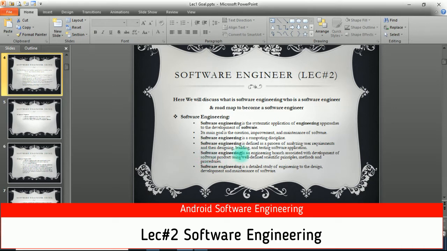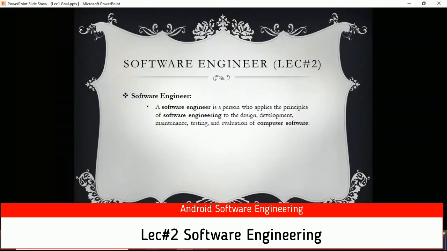Software engineering is an engineering branch associated with the development of software products using well-defined, specific principles, methods and procedures. Also, software engineering is a detailed study of engineering to design, develop and maintain software. Now we have to define what is a software engineer. A software engineer is a person who applies the principles of software engineering to the design, development, maintenance, testing and evolution of computer software.